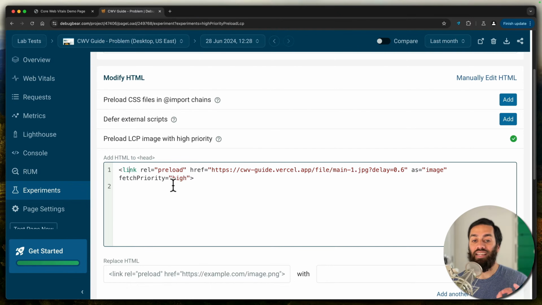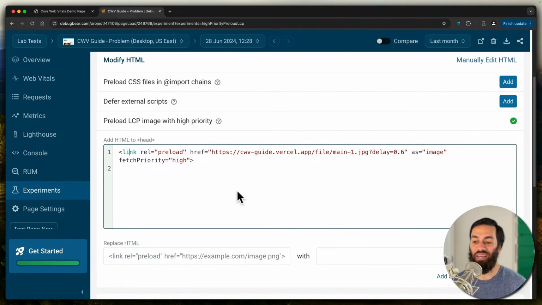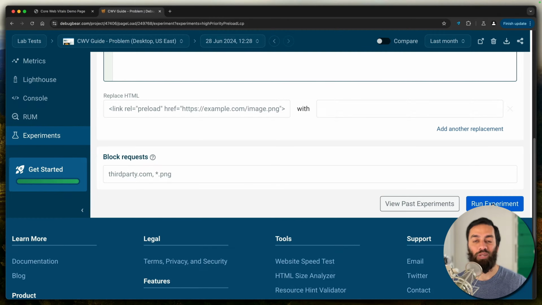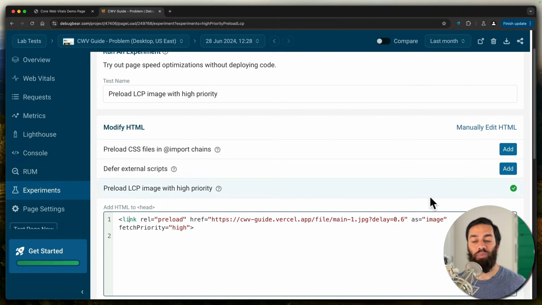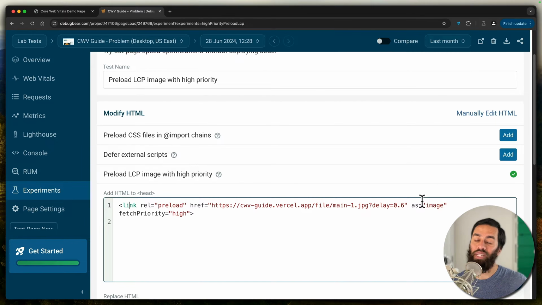We can inline these preloads for you, or whatever the code is necessary for the recommendation that we've given. And as we give that to you, literally all you have to do is hit run experiment. And you can test these potential performance fixes within a matter of minutes without having to change your code and deploy it and so on and so forth. Definitely try that out if you can.